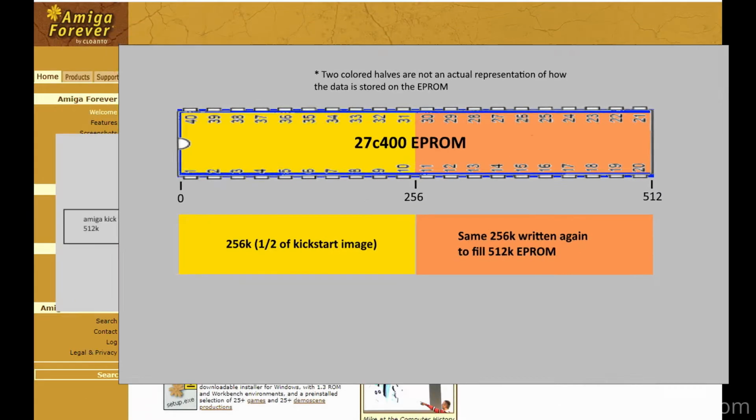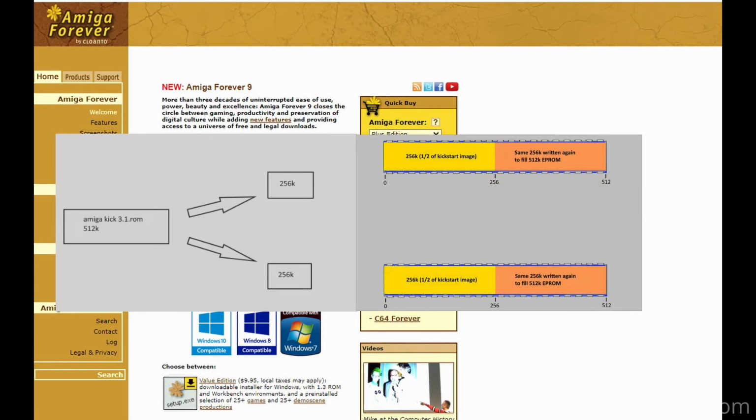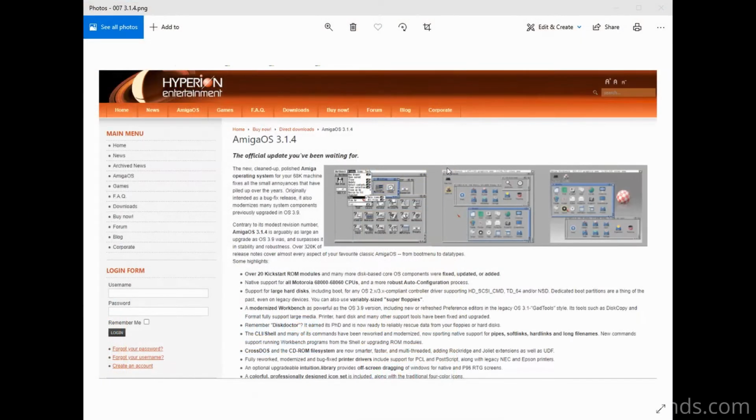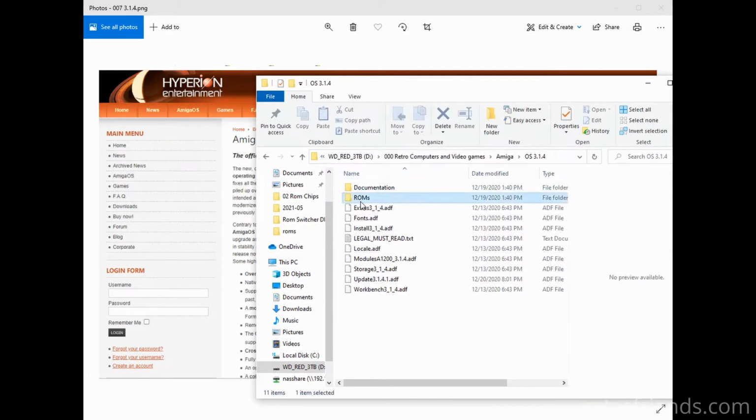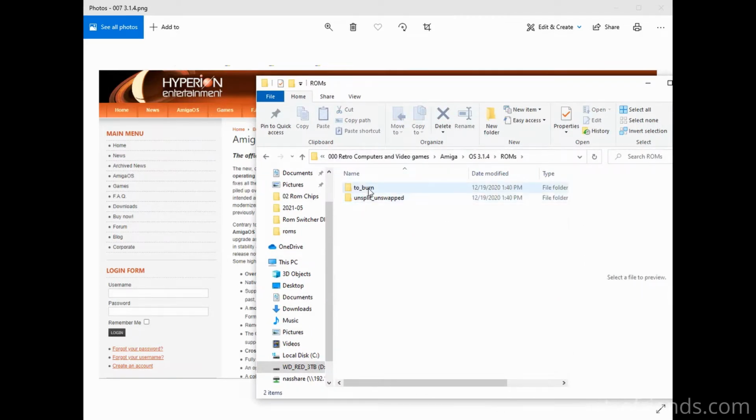So in this tutorial, we will be using our licensed Amiga Forever ROM image for the Amiga 1200 to make two ROM images and burn them to two 27C400 chips. If you purchased Amiga OS 3.1.4 from Hyperion, you may notice it already included two ready-to-burn ROM images for the A1200. So if you are watching this video to learn how to burn them to the ROM chips, you can skip past the ROM manipulation section of this video and go right to part 4 where I demonstrate writing to the 27C400 EPROMs.